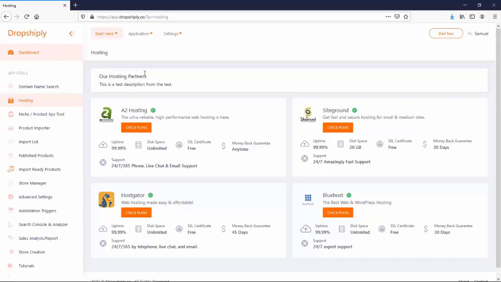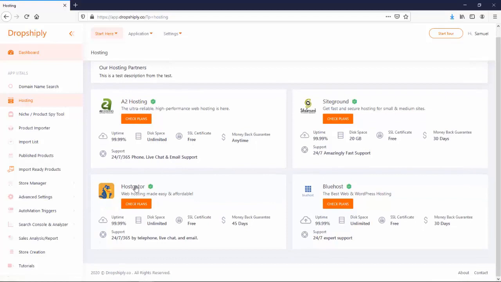So we have several different companies that we work with. These are some of the best and very, very cheap to start with. A2 Hosting is very cheap. This is one of the companies that I use. HostGator, I used it in the past. It's great for a starter, a beginner. Then SiteGround and Bluehost are great as well.